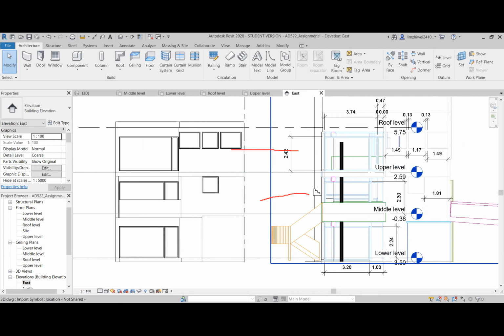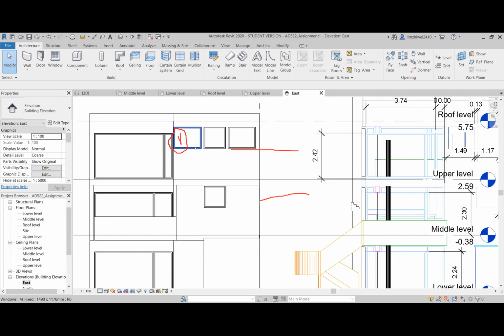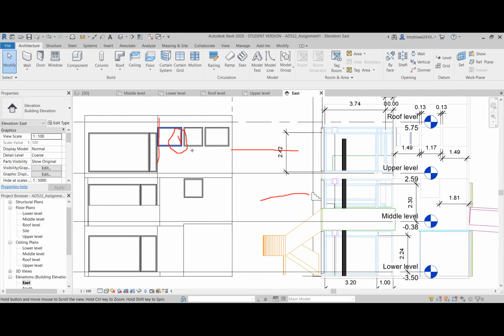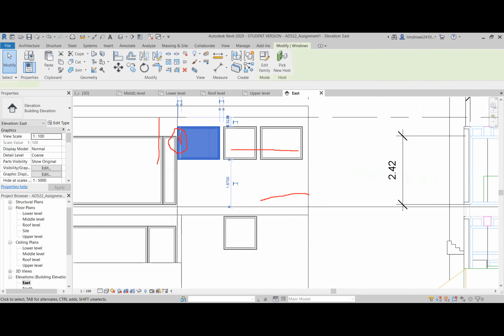Like here, for example, this window, it's okay maybe to move it a little bit. If I change it to a smaller size, no, just move it a little bit, because I think there is a wall here, which means we cannot enter a window in that wall like that.